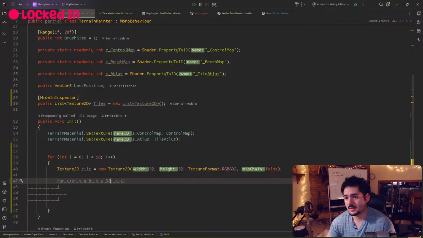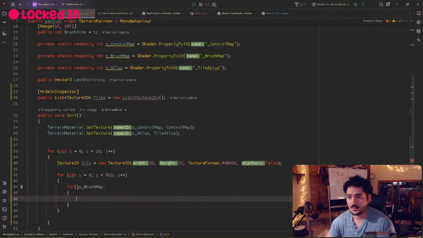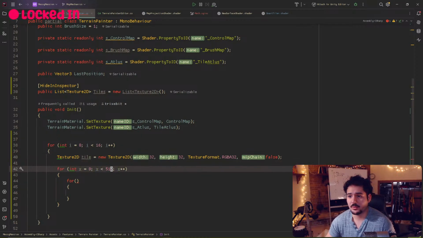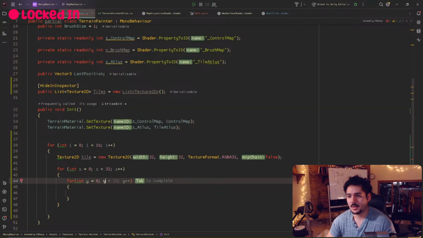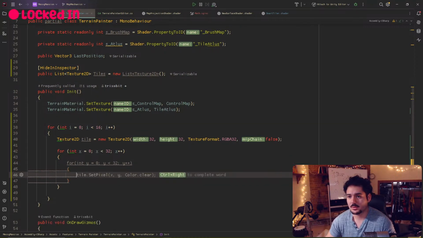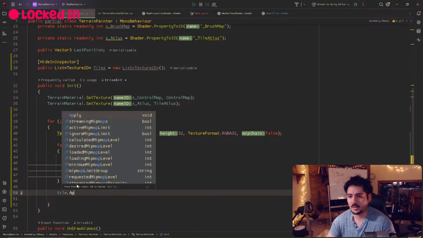What's the resolution you're working with? 512 by 4. But we're not iterating through that. We're iterating through 32. Yeah, we're going through those pixels within a cell. And y equals 0, y less than 32, y plus plus. And then we're going to do, at some point, tile.Apply.